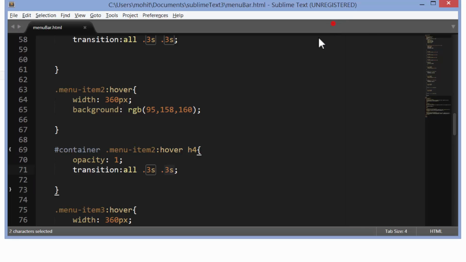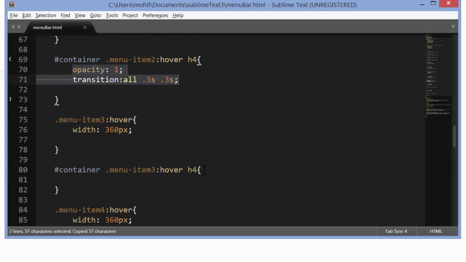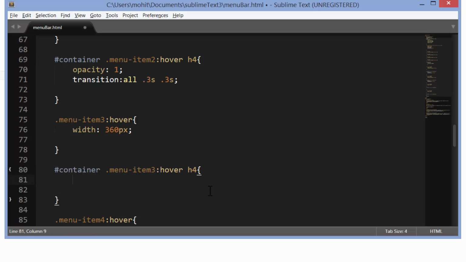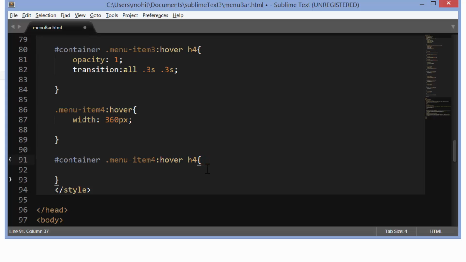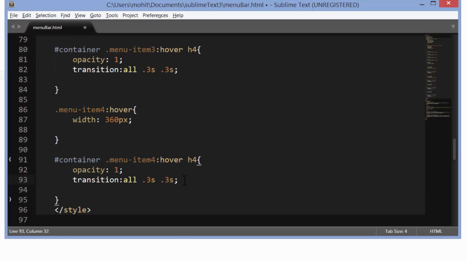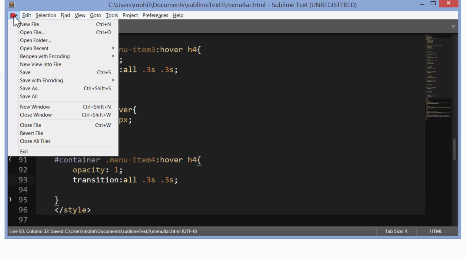Very simple. So what I'll do is I'll just copy this bit from here and go down, push it out here. So when you hover over menu item 3, H4 should show up with this transition. Right here as well. Okay.